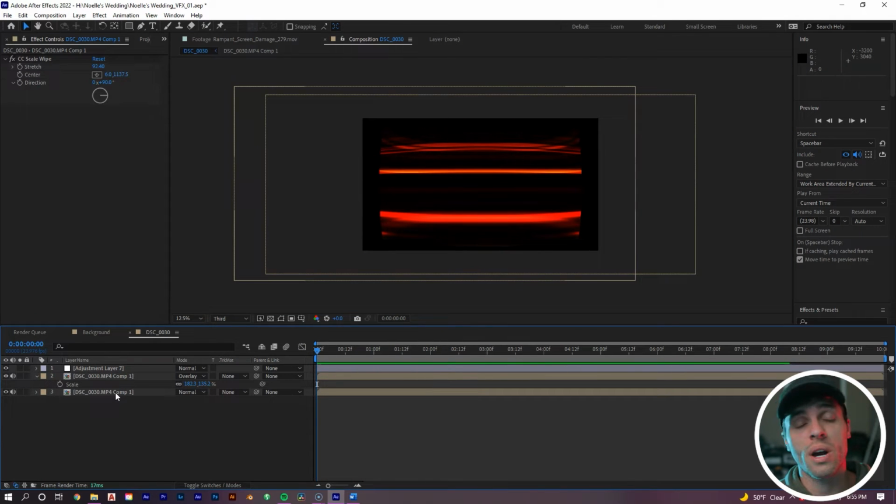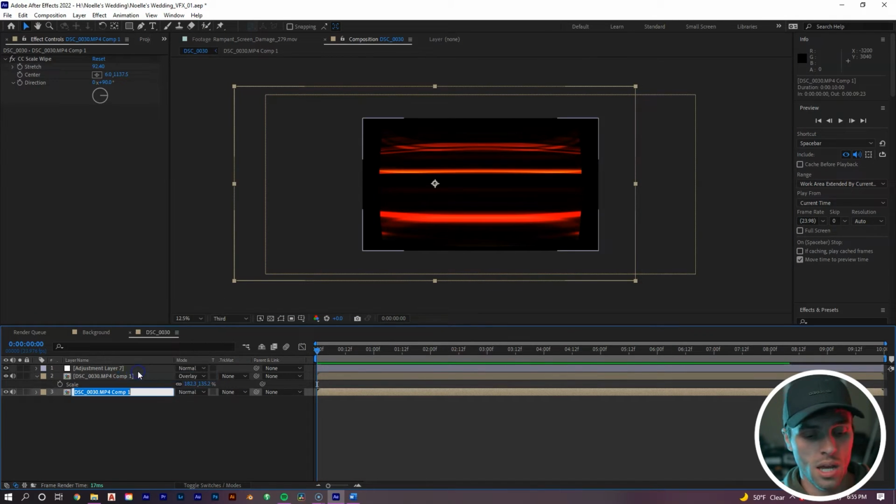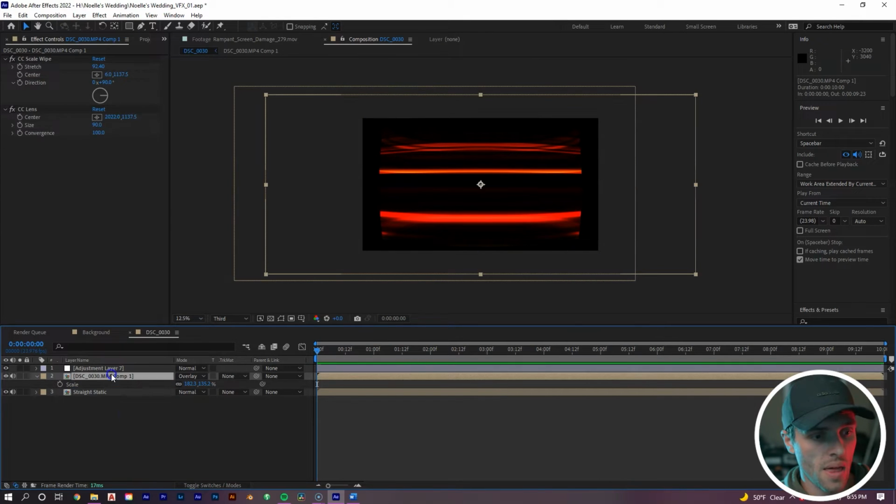So for clarification, let's go ahead and name these layers. The bottom layer we're going to name Straight Static. And then the middle layer we'll rename Curved Static.